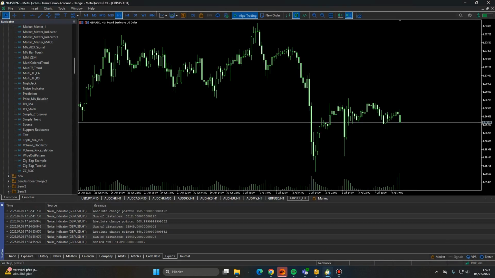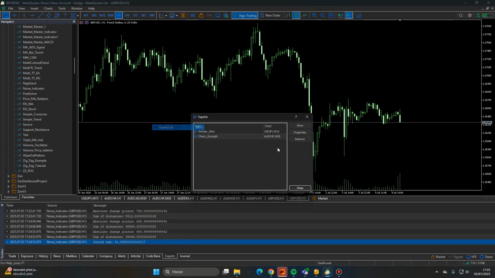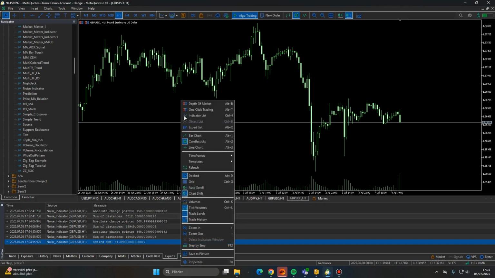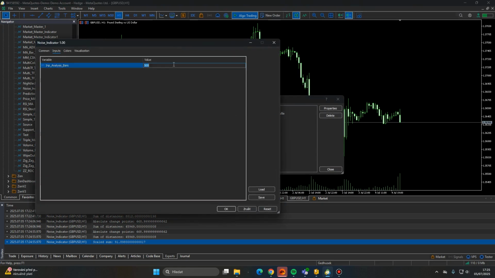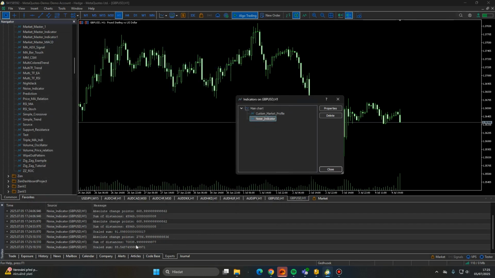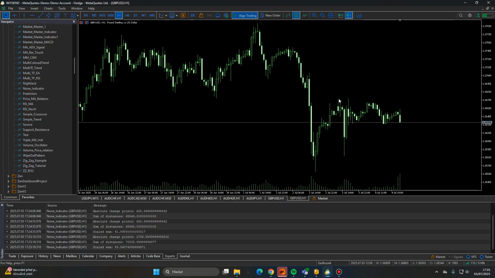So scaled sum, now you can see that the scaled sum is 91, or the average price movement is 91 points. Then if we, for example, change this to 800, it's 88 points. So now we can compare it, even though we change the input analysis bars value.